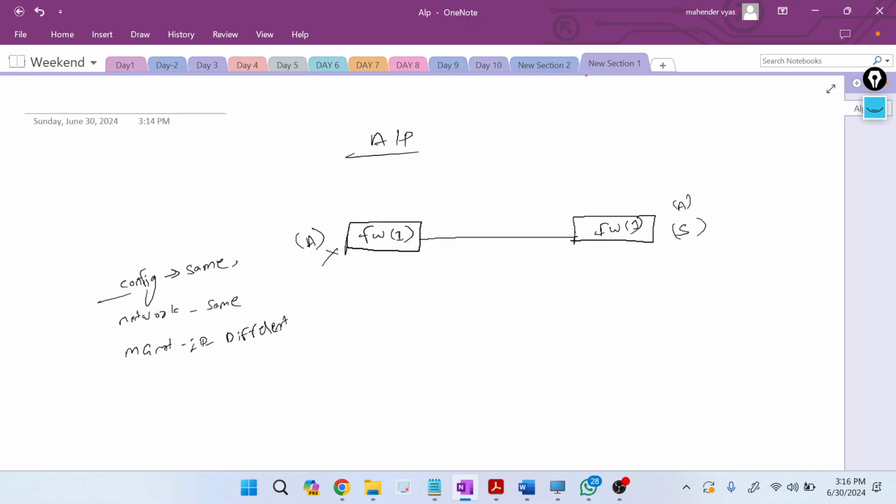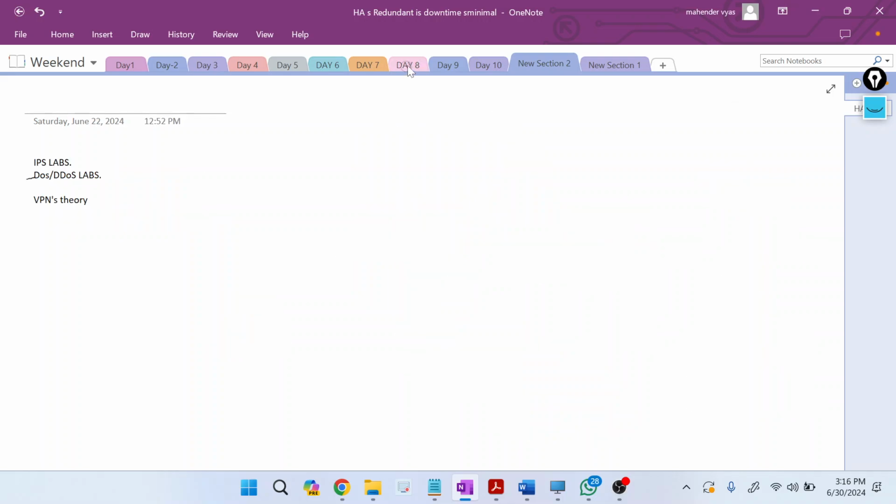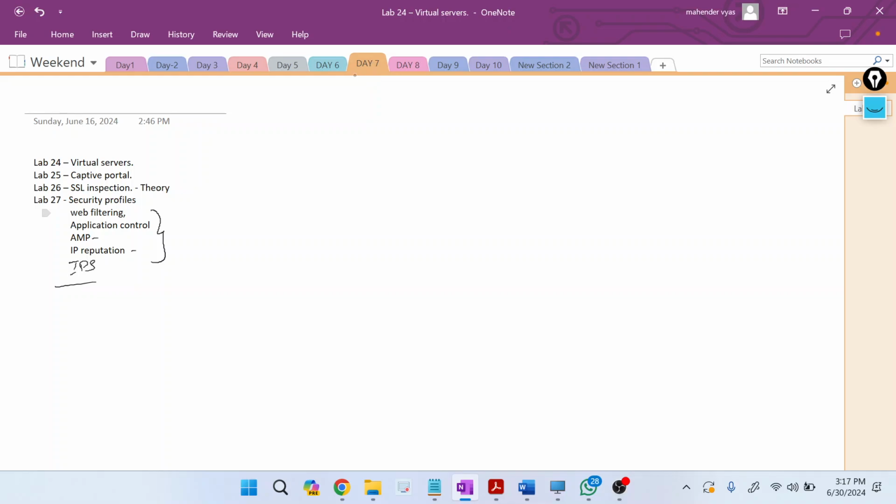Okay, is it clear? What is active and passive? What will be the difference between master and slave and active passive? See, master and slave can do load balancing of UTM bundle traffic. As I said, there is traffic. Suppose we have anything configured, URL filtering or application control, then this traffic will be load balanced.